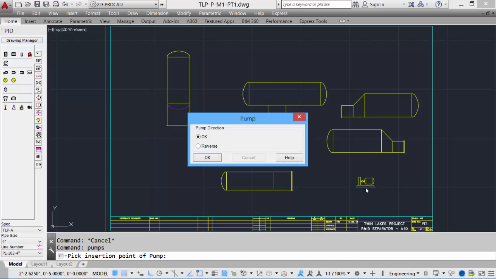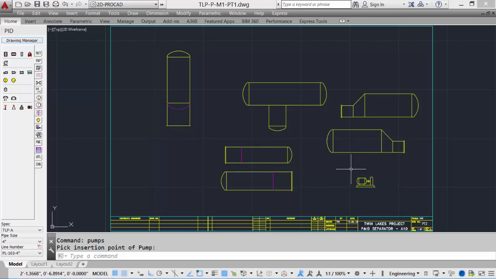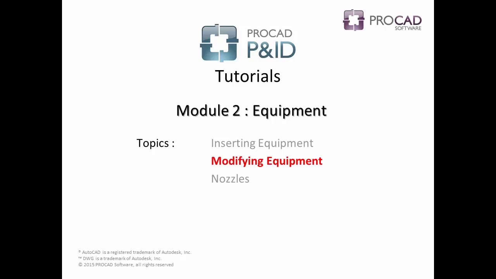Simply pick a point and a pump is placed. If it's going in the wrong direction, we can reverse it by clicking on reverse and then saying OK. And it flips the pump around. The next topic is modifying the equipment.